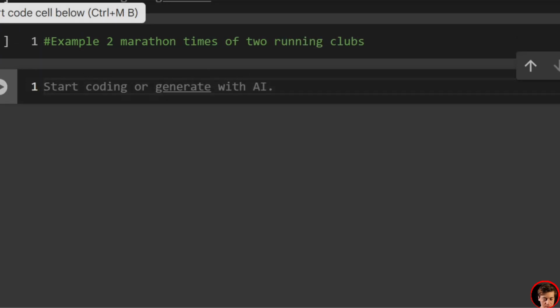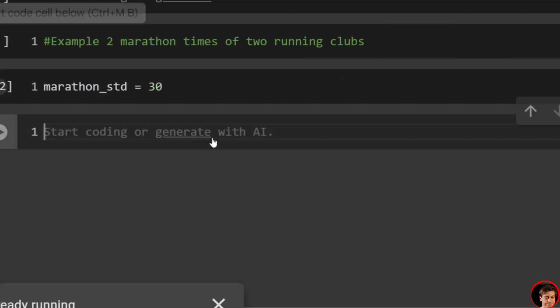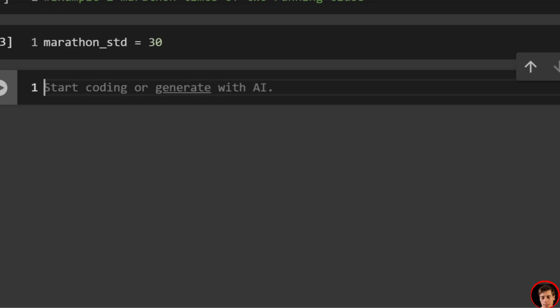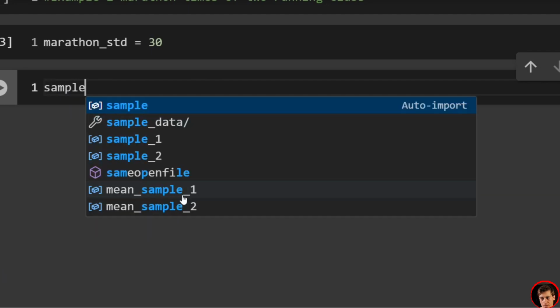And what we're going to do is generate this data this time. So we'll say marathon standard deviation equals 30. No idea if that's correct or not. It seems like it's kind of low, but it's probably a little bit higher, to be honest with you, because there's a lot of variability in marathon times.